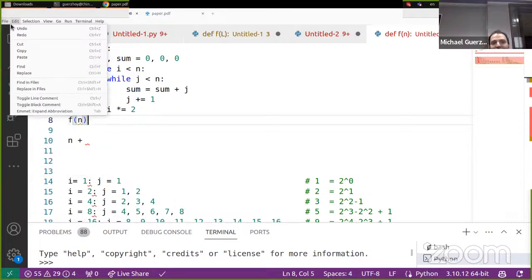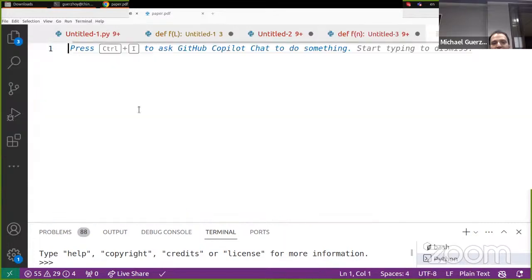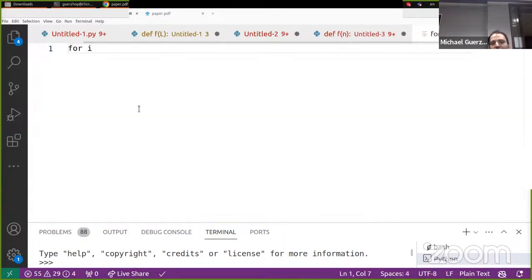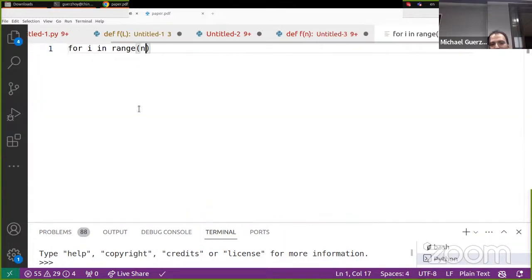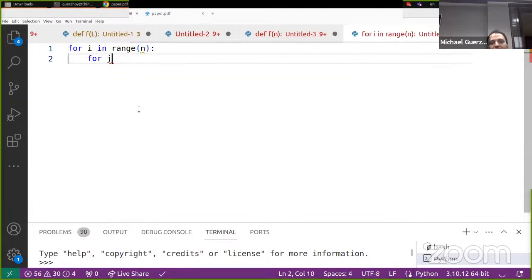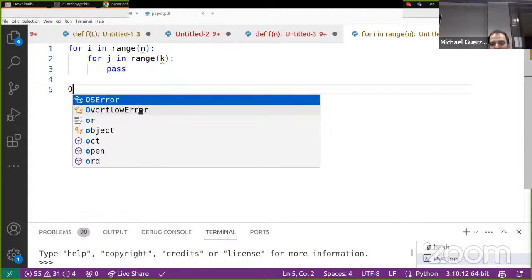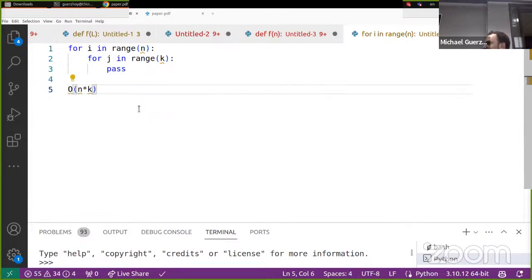I would say there are the simple cases, and I think what you're referring to is something like for i in range, and for j in range, k, whatever. And then this is just a constant thing. This would be O of N times K. Yeah, so this is kind of what you're referring to.